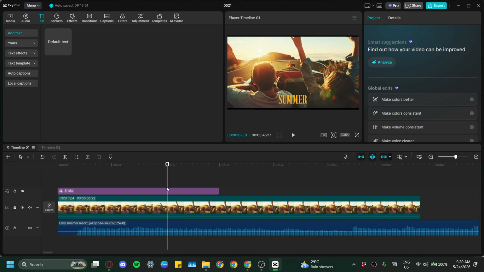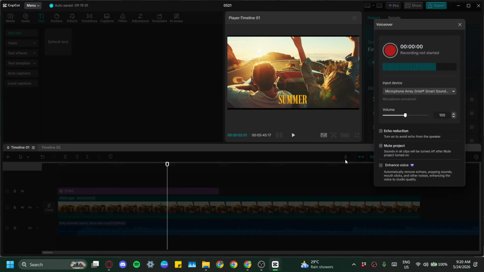Look toward the action toolbar that sits directly above your timeline tracks. On the right side of that bar, you'll see a small microphone icon. Hover over it, then click. That opens the voice recording pane, so you can set things up before you start talking.